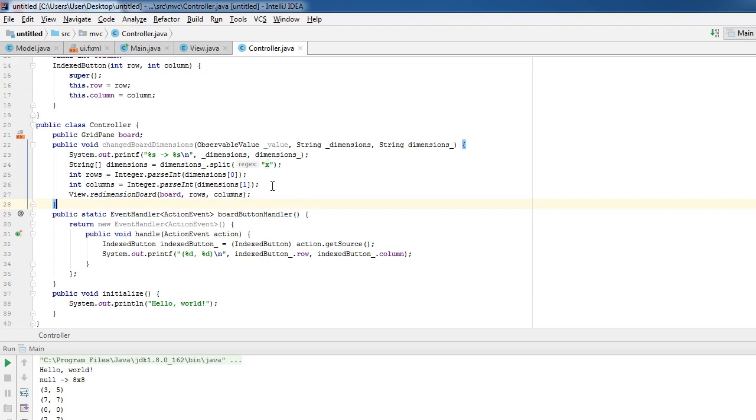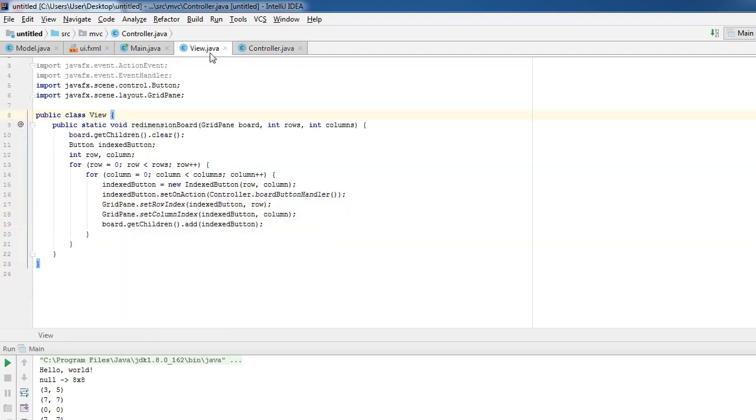The controller is the one that processes events and then decides what the view and the model need to do, what they need to see, right? And so here we're saying to the view, hey, I want you to redimension the board with this board, the columns and the rows. And then here we've got this button handler that we've exposed so that the view can use it to let the controller handle this action. So that's definitely quite helpful.